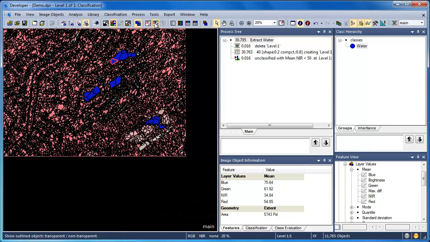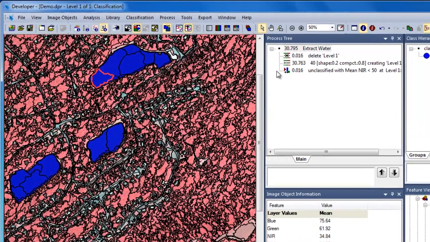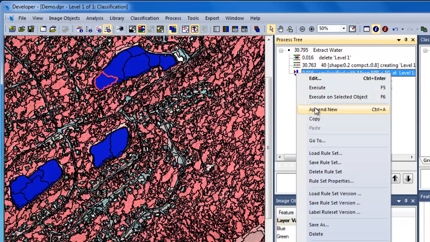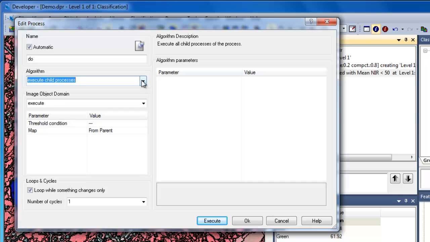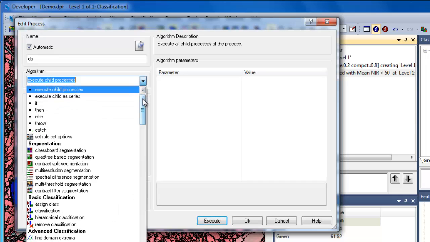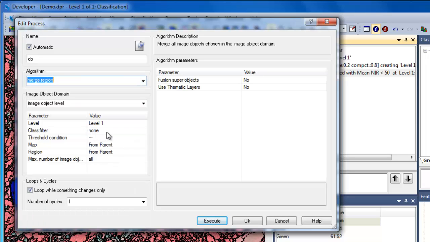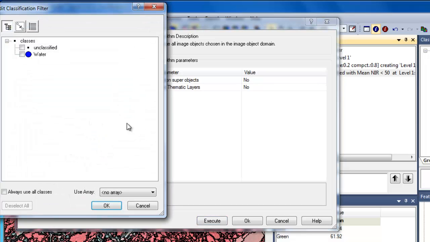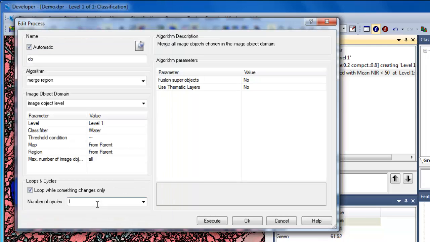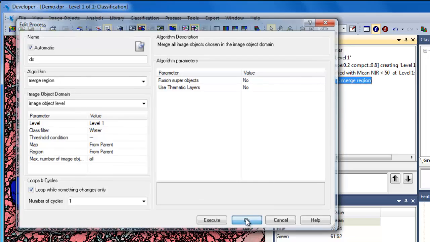Our water polygons are currently comprised of numerous objects. Thus, in order to use the area threshold most effectively, we'll need to merge our water objects. In our process tree, we'll click Append New to add a new algorithm. Under the Algorithms drop-down menu, we're going to scroll down to the Basic Object Reshaping section and choose Merge Region. We want to merge image objects in the Image Object Level Level 1, providing they meet the water classification. So we'll select the water class. We'll leave all other settings as they are and click OK to add this process to our process tree.